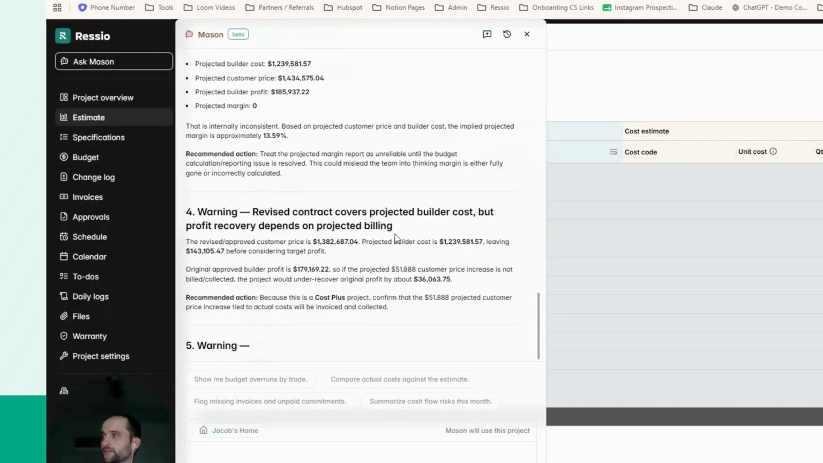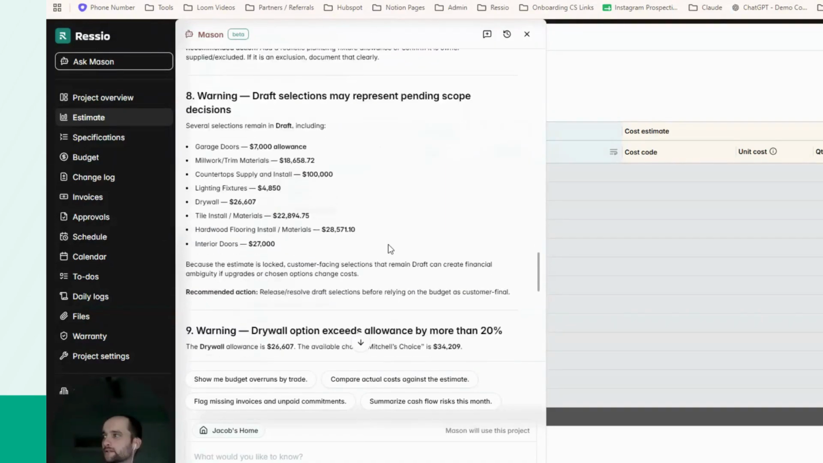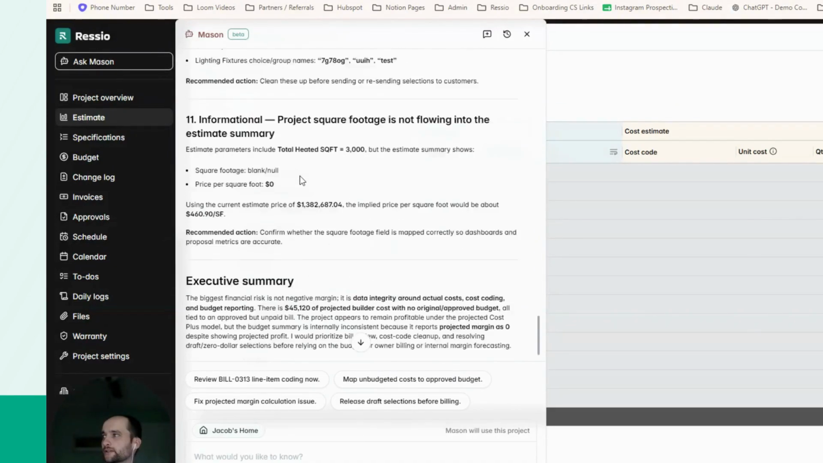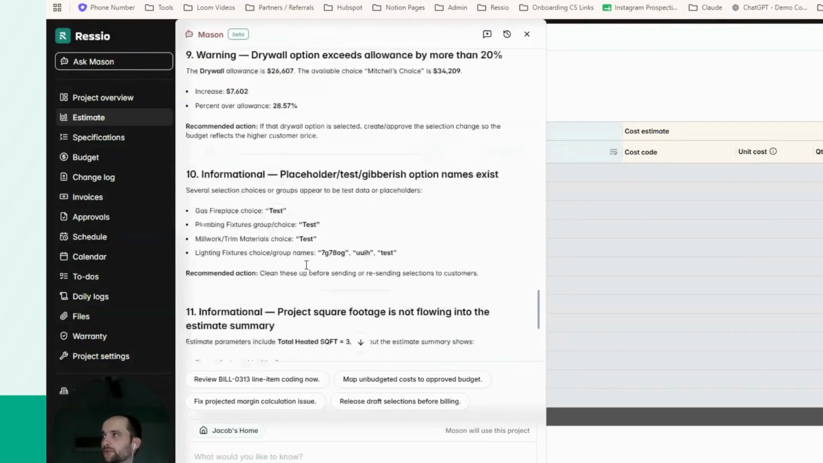A couple of warnings. And then a few in the informational section. Also gives me a little summary down at the bottom.